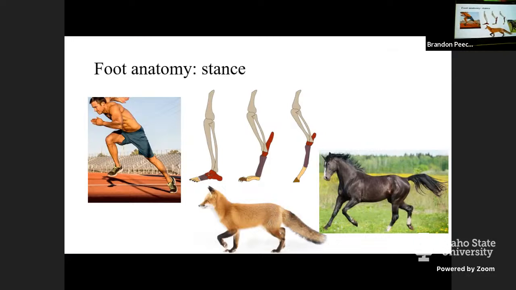All right, so what can we talk about here? What are we seeing here? All of them have different parts of their anatomy that make contact with the ground. Yeah, that's like the really important thing here. The stance of these animals is completely different depending on the bony structure of their foot.